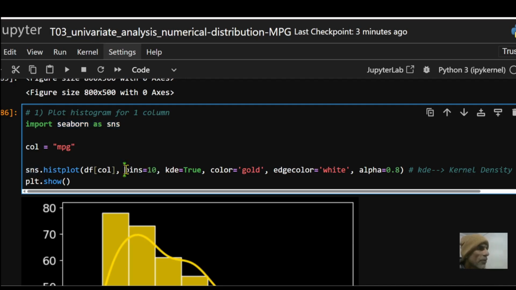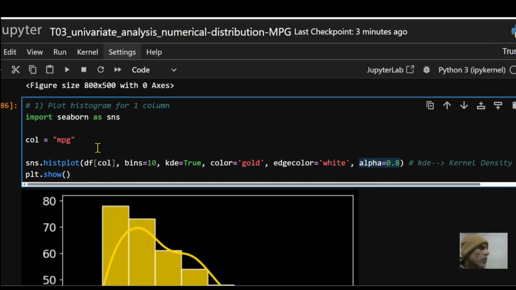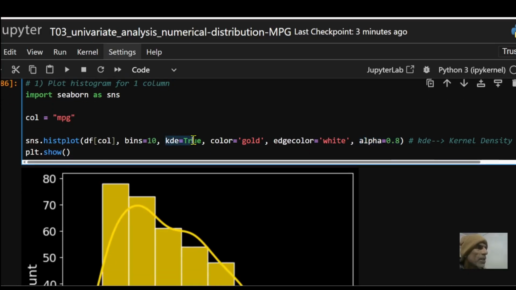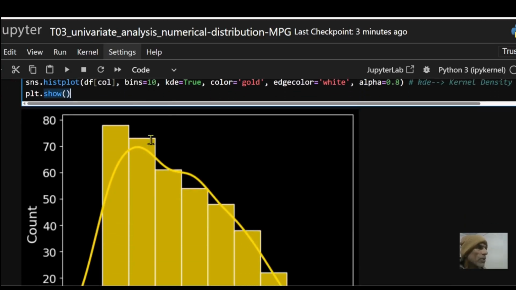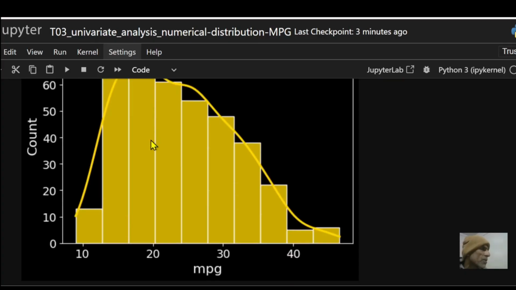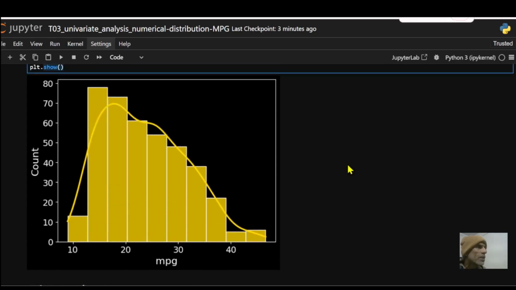So in this case, I'm specifying that create 10 bins, and I also want to see my KDE plot. And this is the color that I want, gold, and my edge color, I want them to be white. Also, I'm giving some transparency, alpha equal to 0.8. So by the way, KDE stands for kernel density estimation. And then I'm plotting my curve, and I want it to show. So when I run this, it plots this particular MPG curve. And let me decrease the size of the screen so it's a little bit more visible. There you go. So you can see that your curve actually is going like this.